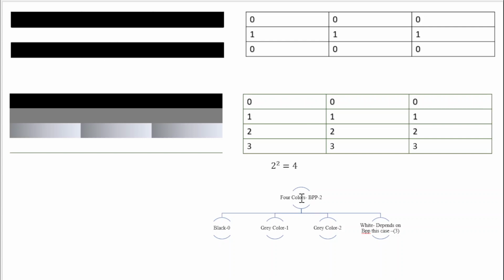So let's say the BPP is 2. If the BPP is 2, there will be 4 colors. The first one will be pitch black, which will always be represented by 0. And then there will be 2 shades of gray, and the last one will be a white color. These are the colors you can see on the PPT. Black is 0. There's a gray color which is represented by the number 1, which is more black, less white, and there's a gray color 2, which is a little bit more white and less black, and then there is pure white color.